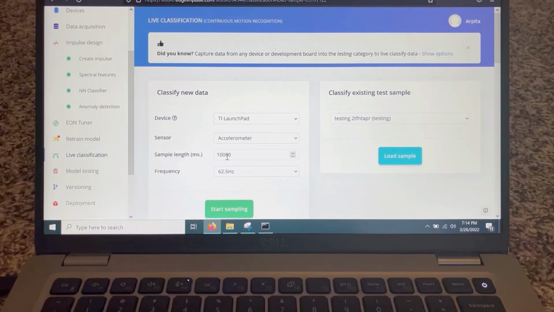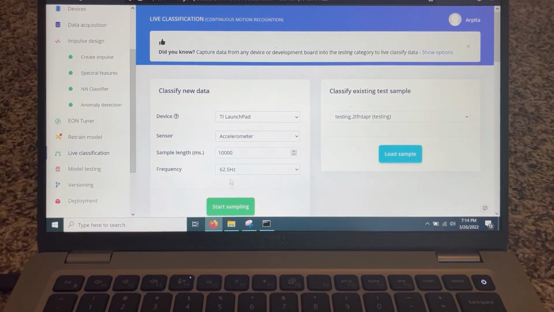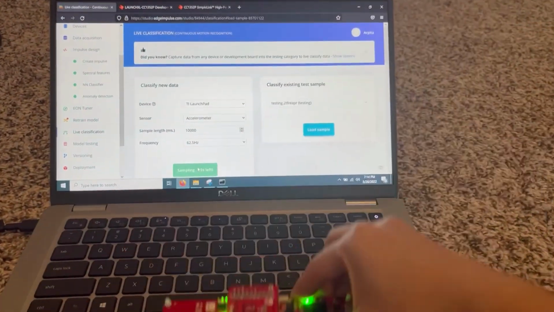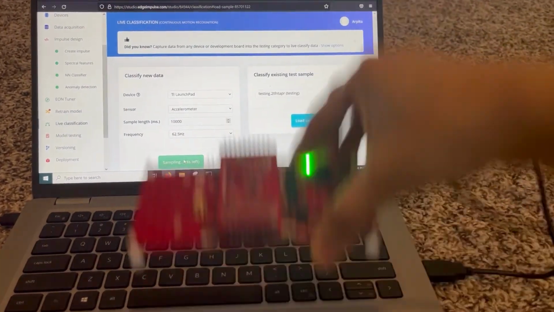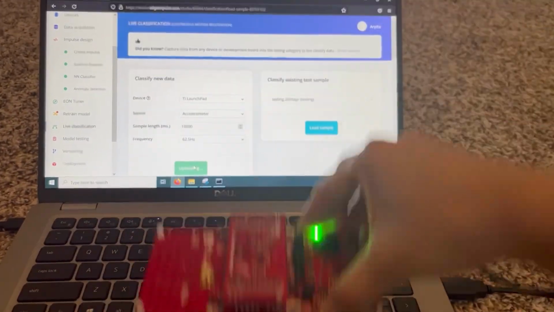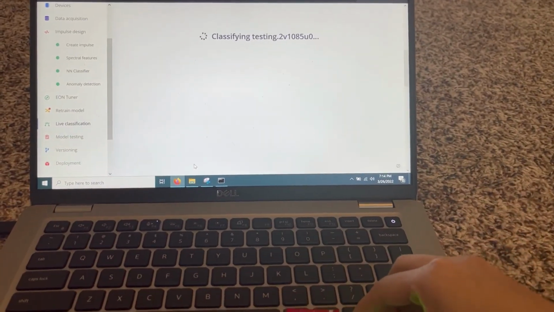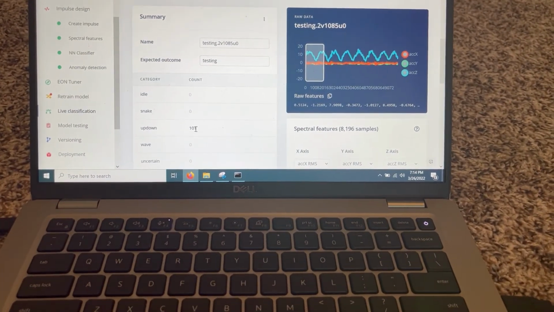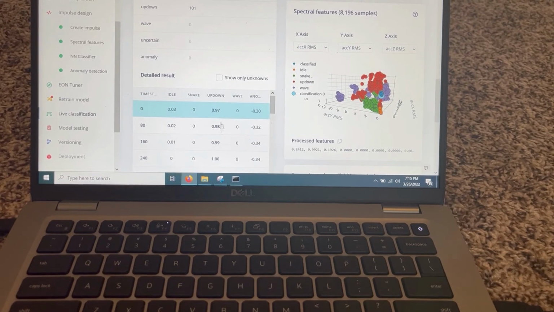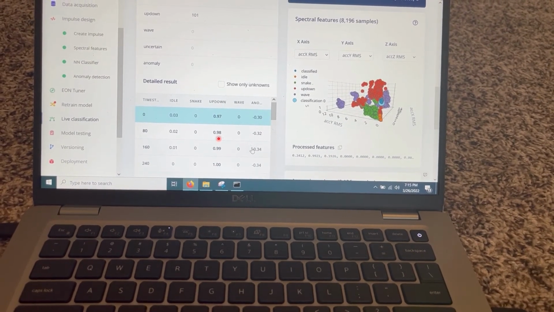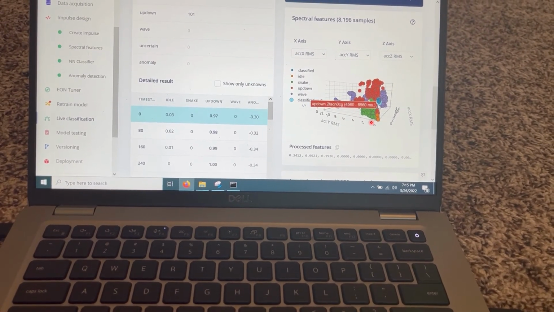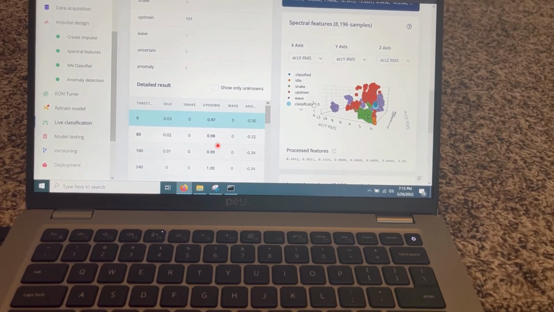So here we will see a demonstration on how to classify or how to do live classification. So this is the live classification of up and down data, as we need to see how the neural network performs on new data. As we set the sample length and start sampling and start doing movements, we can see it will be able to detect the proper output of the data, and as we did the up and down movement, it is detecting the output in the form of up and down in the graph as well as in other report.